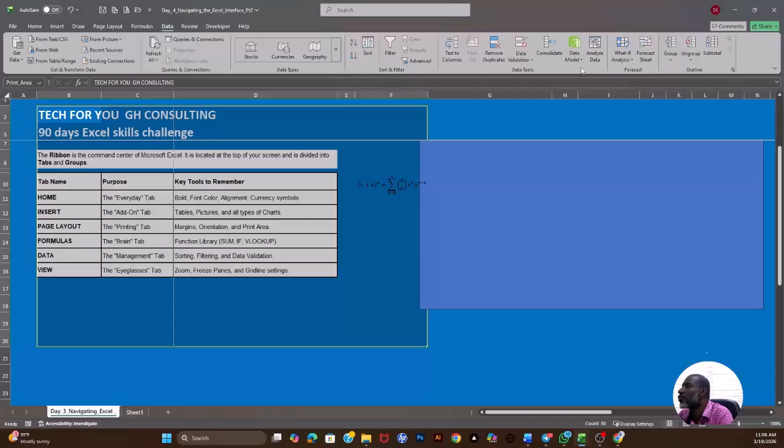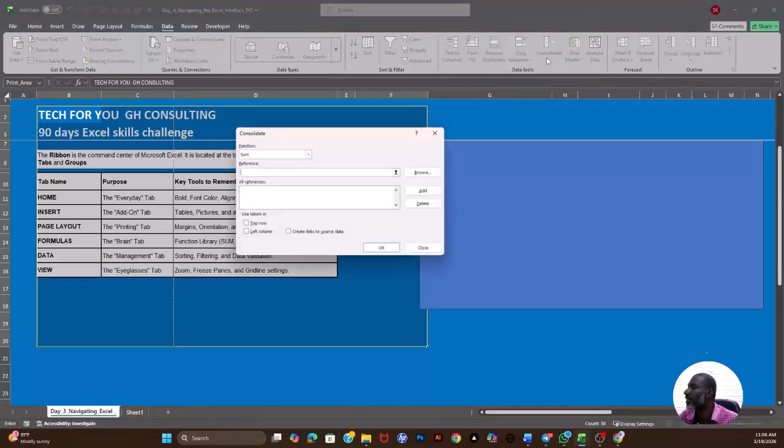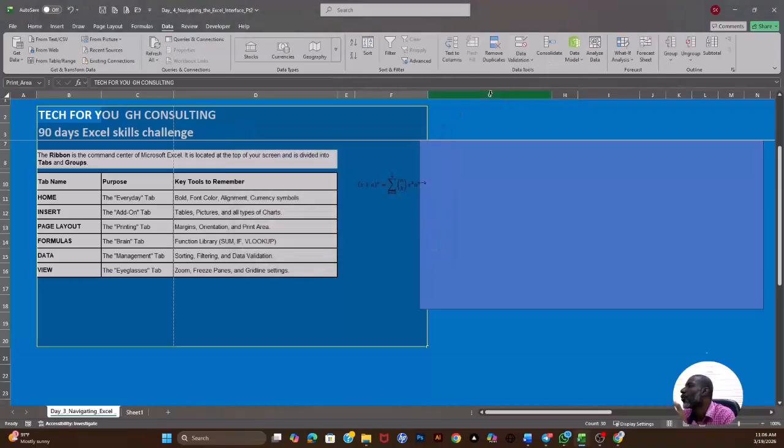Then the data tools contains all the tools that we use to manipulate the data. So we can have the text to columns, we can have the flash fill, we can have the remove duplicates, the data validations, the consolidate data to work on it. So all these are very important for us to be able to manipulate data or manage data, and we call them data management tools.